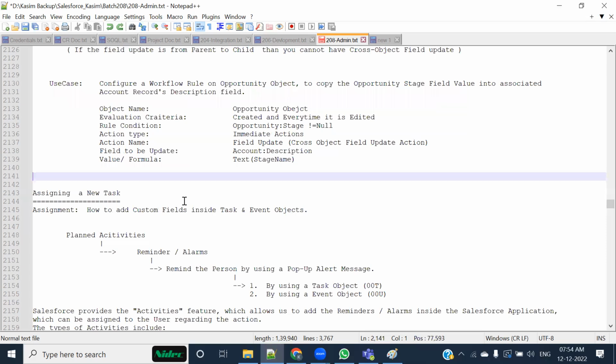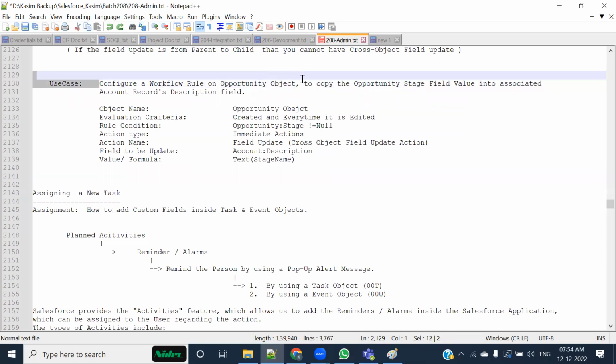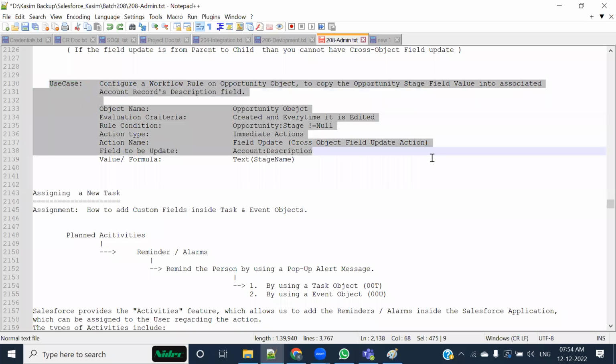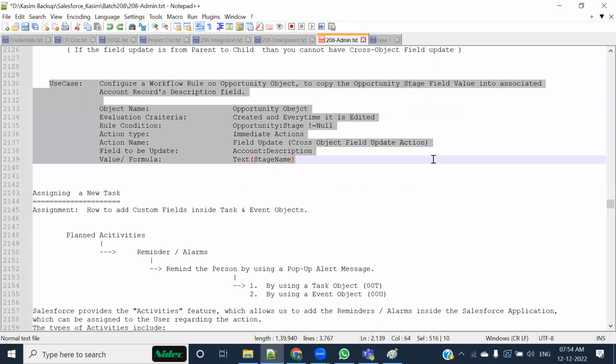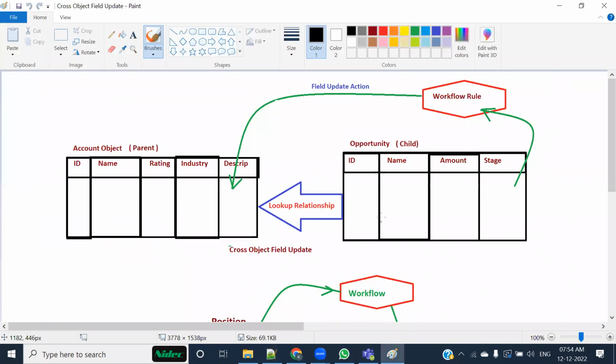Now, configure a workflow rule on the opportunity object to copy the opportunity stage value into the associated account's description field. Let me first describe the use case, and then we are going to solve it. The use case is the same as in the diagram. Let me first come to Salesforce and then we'll see this.